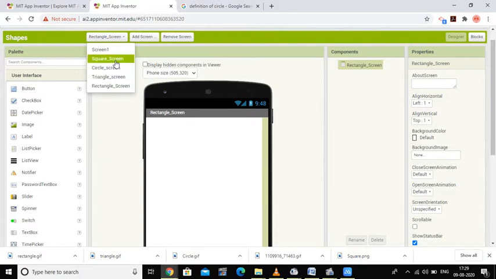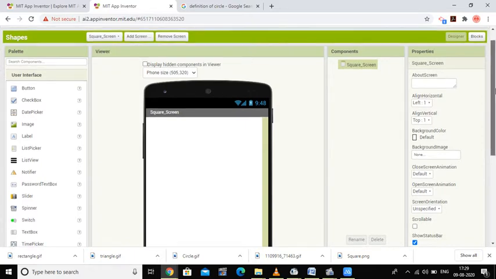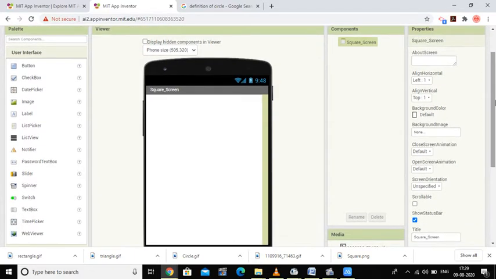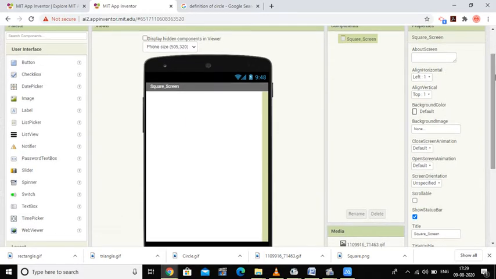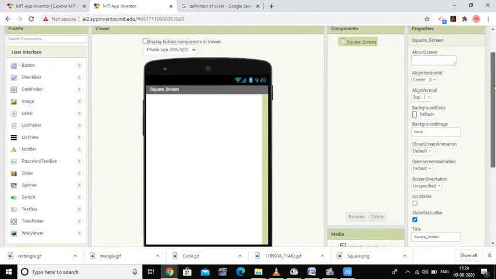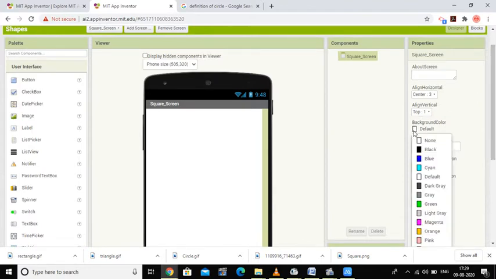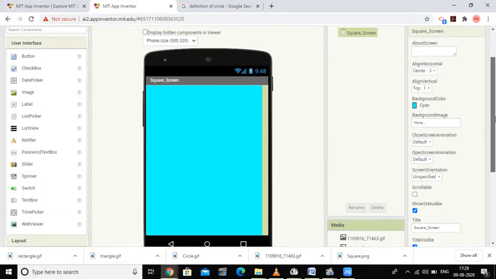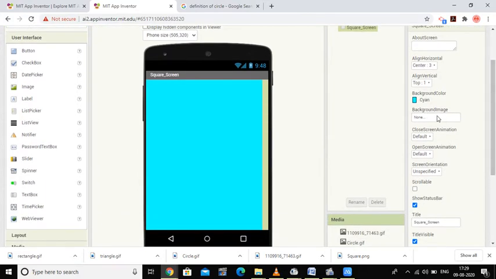First of all, I'm going to build the layout for my square screen. When a person selects the square shape, they should be directed to this screen, the second screen. If you want to give any information about the screen, you can write it here. I am setting the horizontal alignment property as center. I want the background color to be something else, so I am choosing cyan. You can also add a background image if you want.